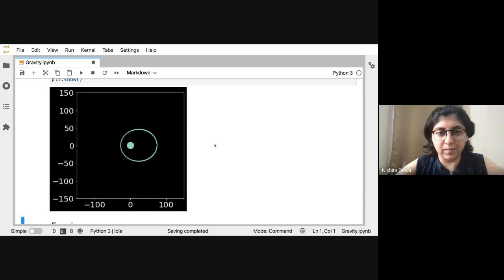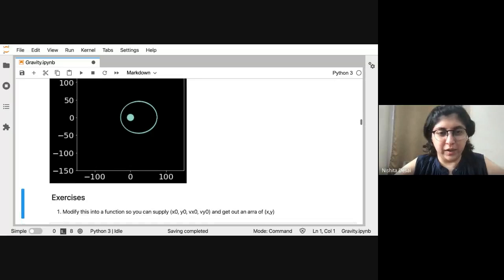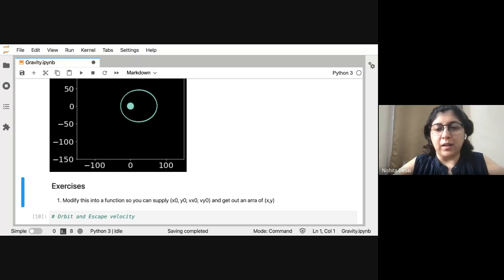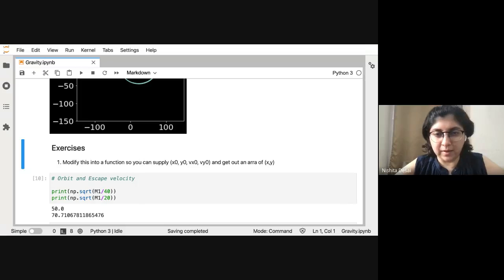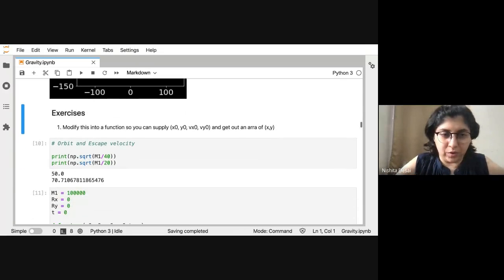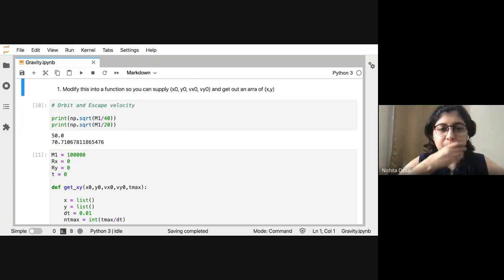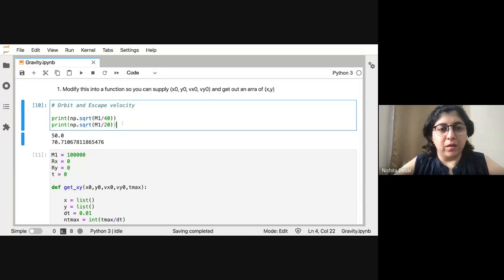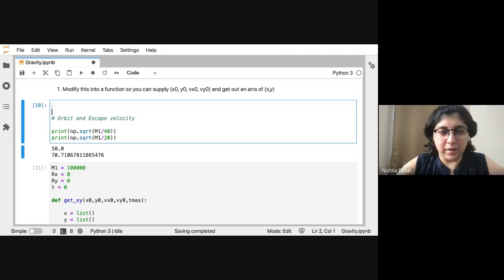Okay, something like this. You can play with this and try to figure out different kinds of orbits. There are some exercises of what you can do, which you can try out later. So this is essentially the answer.